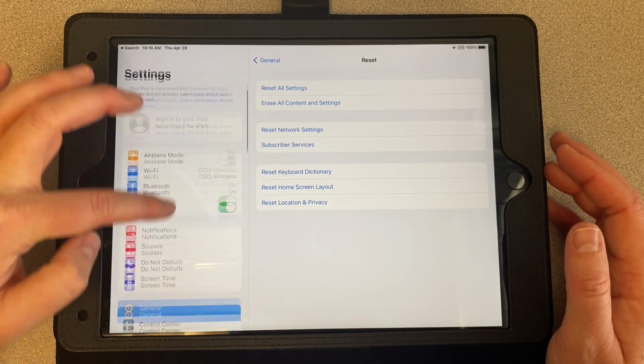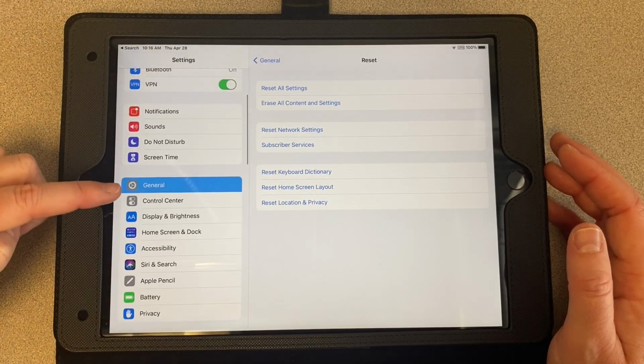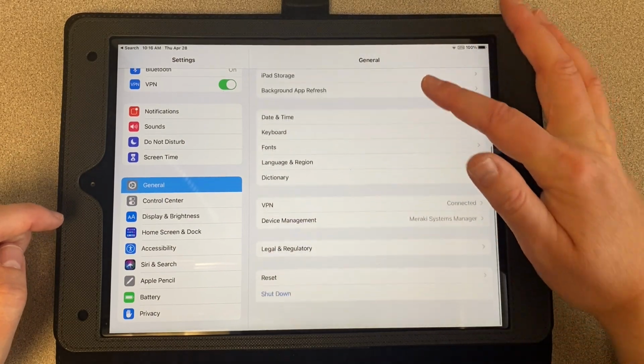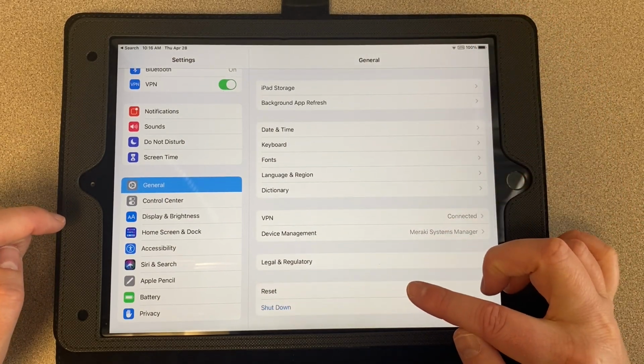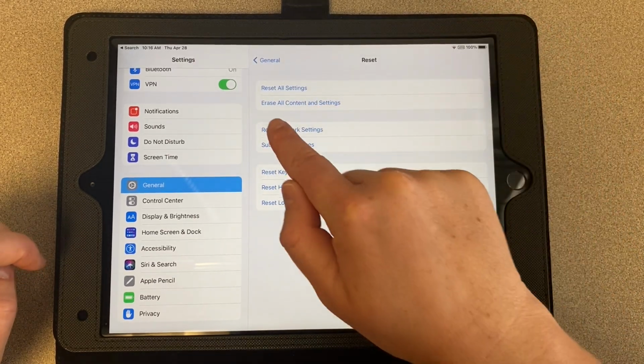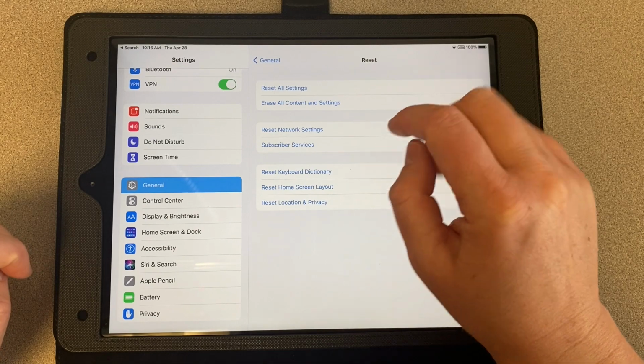On the left window, you're going to find the word General. It starts with a G. Also has a picture of the cogwheels. On the right side, we're finding the word Reset. It starts with the letter R. Then we're looking for the phrase Erase all content and settings.